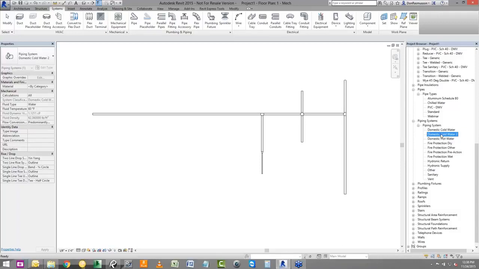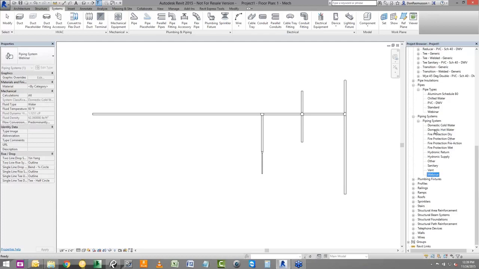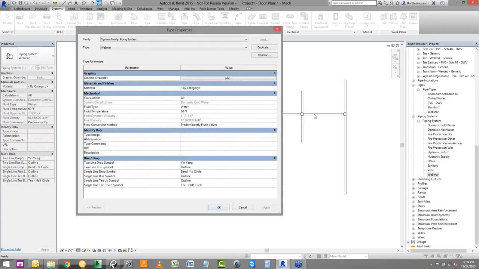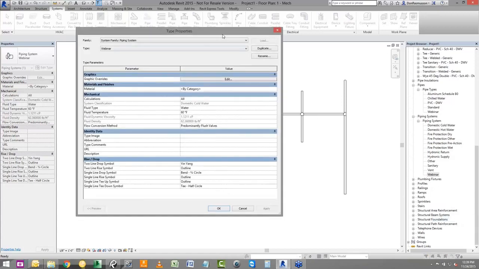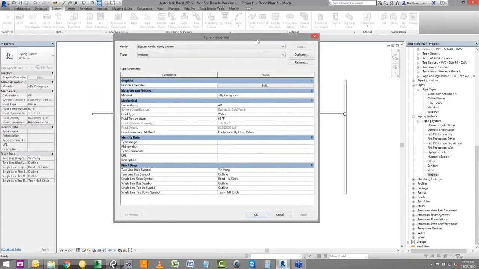So the right-click commands are also used here in the pipe system. So if I right-click here, go to rename, and I can name this system. I'm just going to name it webinar. So you guys can see it there, and it's very clear. Here it is at the bottom. Now if I right-click on this again, I'm going to go back to type properties. Now here are the type property values for that particular system.